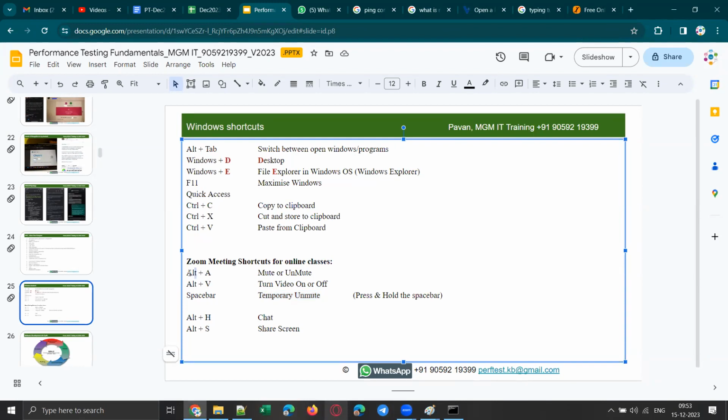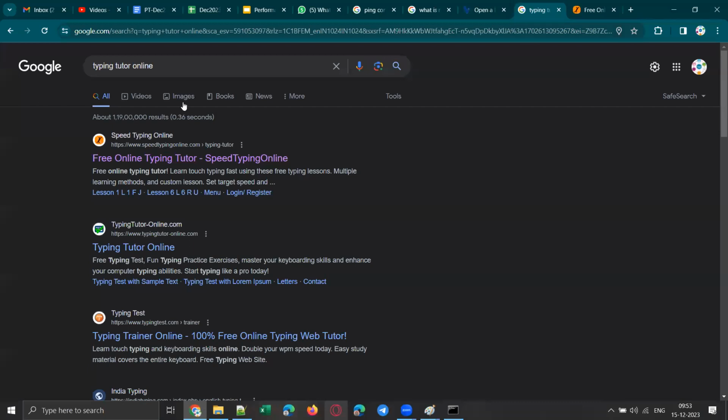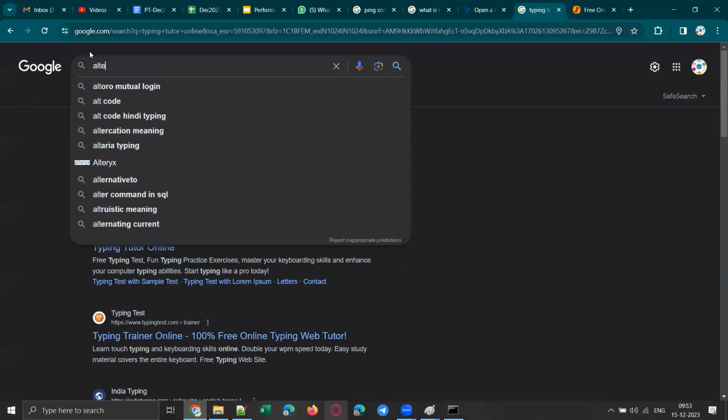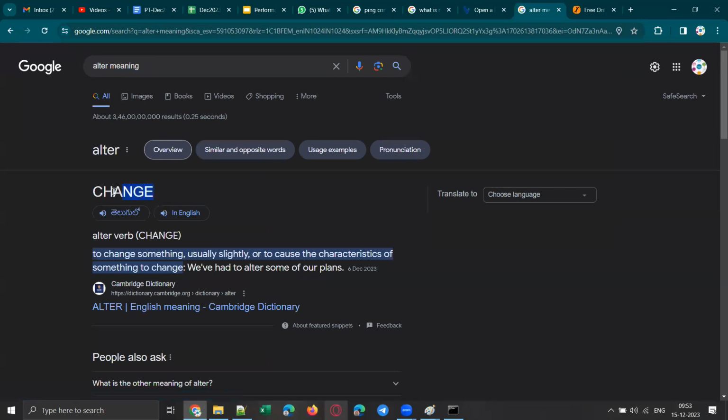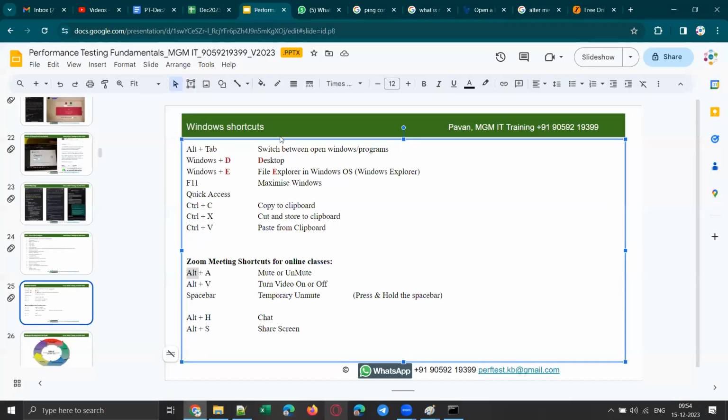And Alt V. So observe here, Alt is for change. What is this Alt, guys? Understand this, then you will not forget this shortcut. Alter is nothing but change, isn't it? So that's why they use this Alt key as a shortcut. Alt A for audio, V for video, as simple as that. Share screen is S for share screen. I don't know why they use H for chat, but these are the Zoom meeting shortcuts, guys.